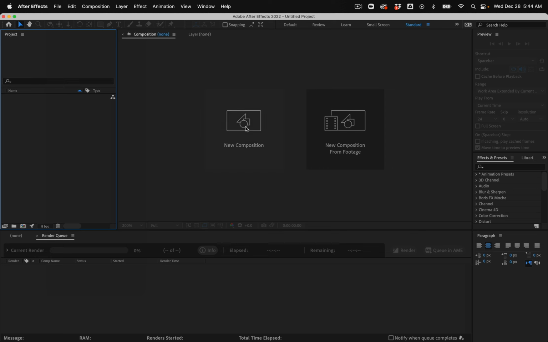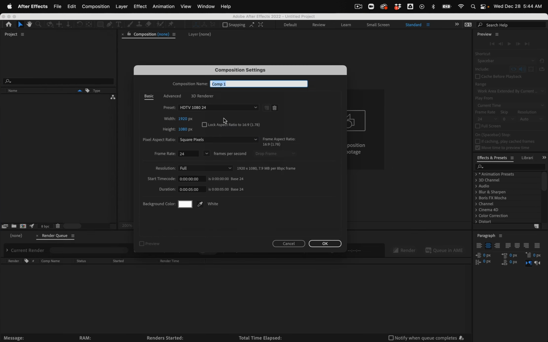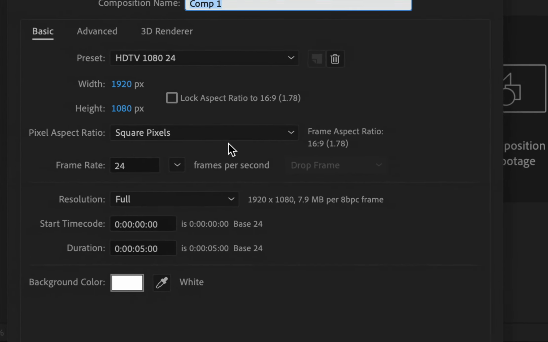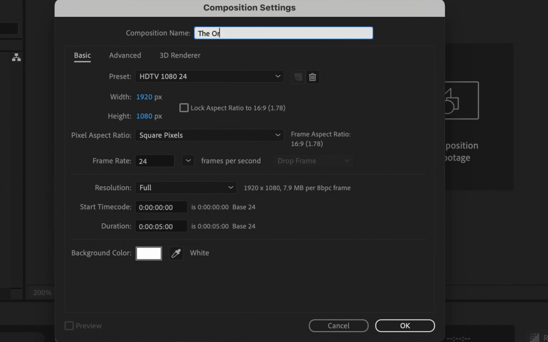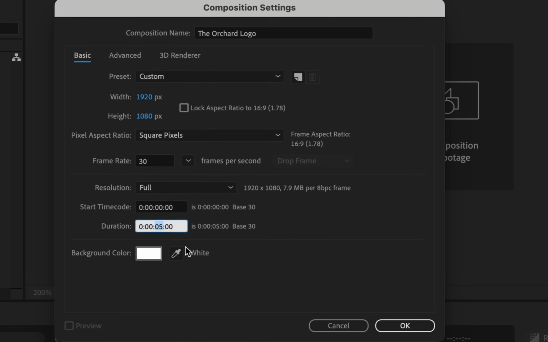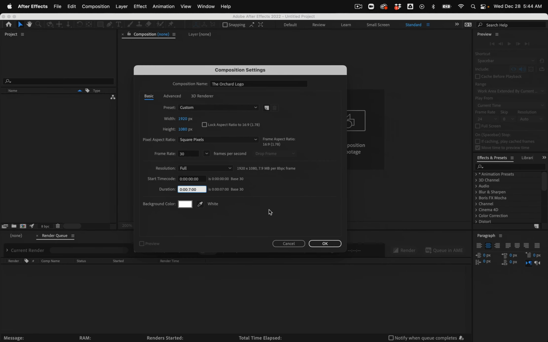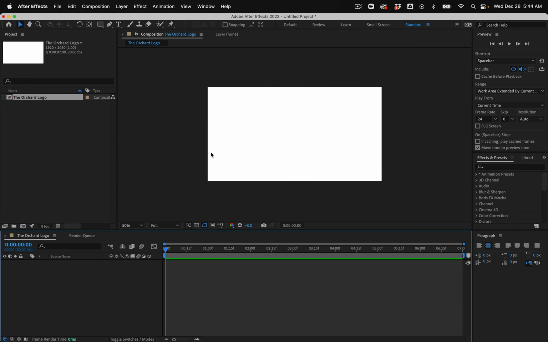From here, let's click and create a new composition in the very center. We're going to name this composition the Orchard logo. The composition preset is going to be HDTV 1080-24. We're going to set the frame rate this time, however, to 30 frames per second, and the duration of it is going to be 7 seconds total. The background color can remain white if it's not already, and we'll say OK to create our new composition.